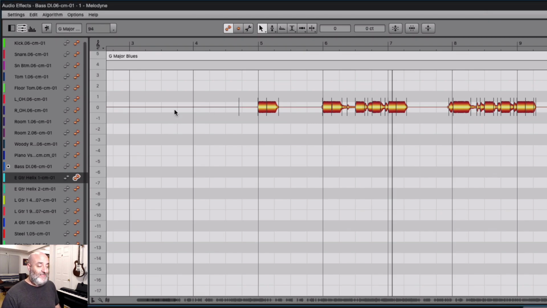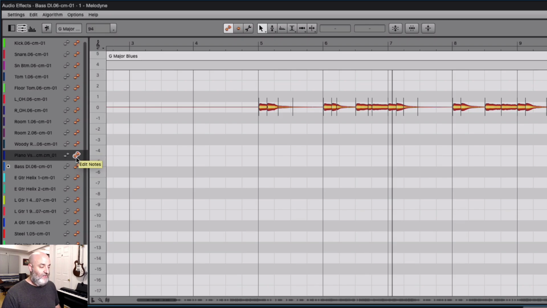But since I don't, instead what I'm going to do is I'm going to select the piano, still universal, and then holding down the command key, select the acoustic guitar, also universal.